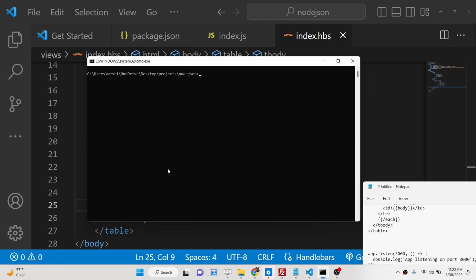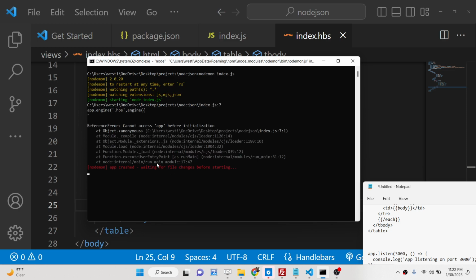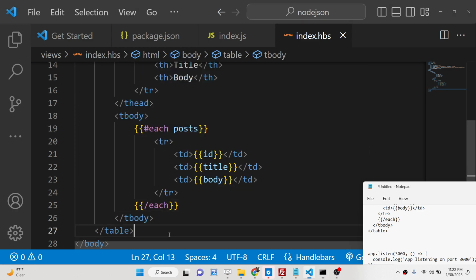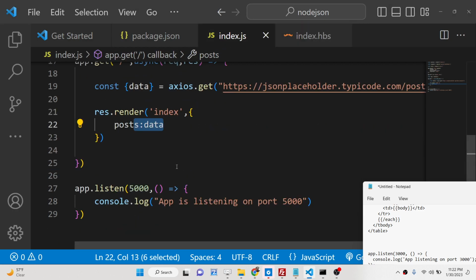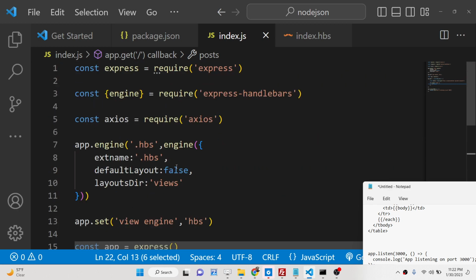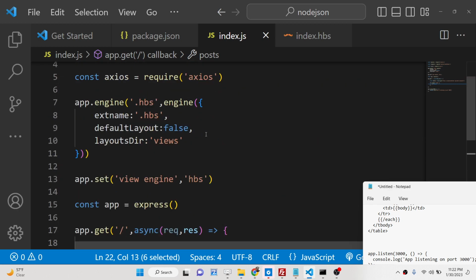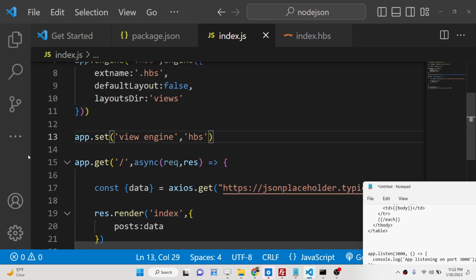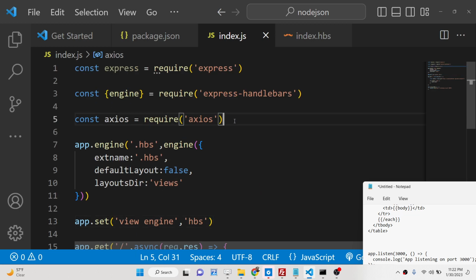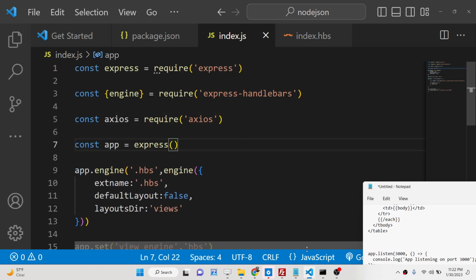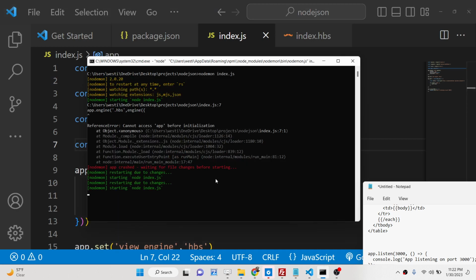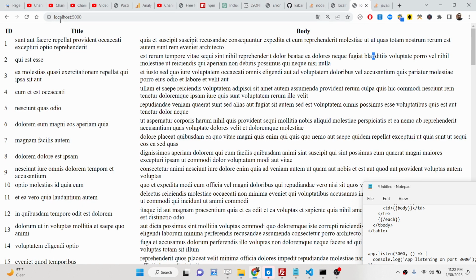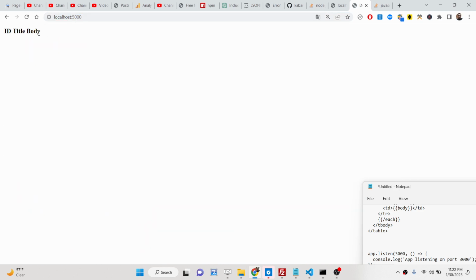Now if you refresh the application, you will see it is saying that it cannot access app before initialization. I think we just need to move this line before, because we are using it. So right here, simply paste it. Now if you see, guys, if you refresh, the app is listening on port 5000. If you now refresh, you can see ID, title, body.